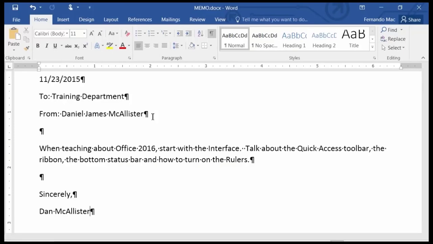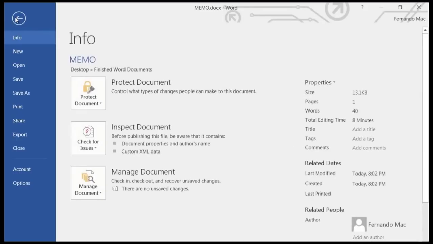So you can leave this document open. And I'd like you to just watch first. I'm going to go up and click on the File tab to go to that Backstage view. In here, I'm going to tell it I don't want a new document.